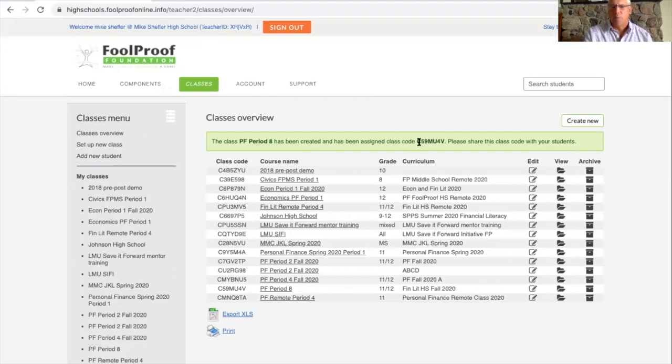Right here is very important. This right here. This is the code. This is your class code that you will give to your students, and this is how they would register. C59MU4V.